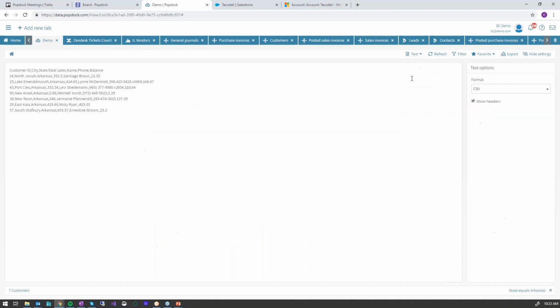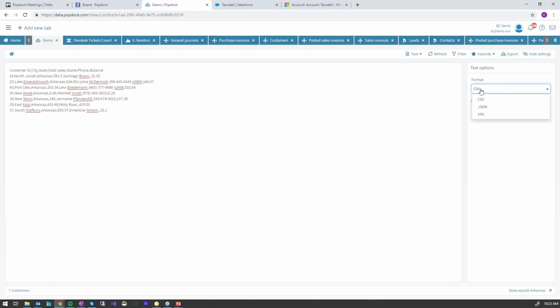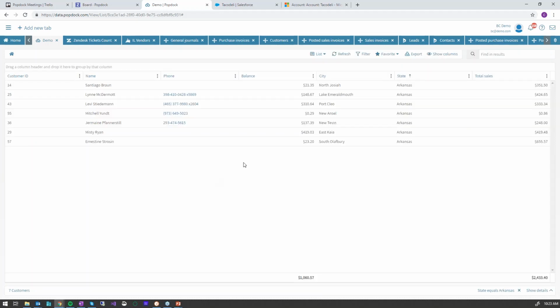Here's a little one that people don't know about. You can actually display it more like a CSV or XML or JSON. So there's some really cool things about how you can display that data. While most people probably live in a list like this, you do have that ability to do some of those really cool things.